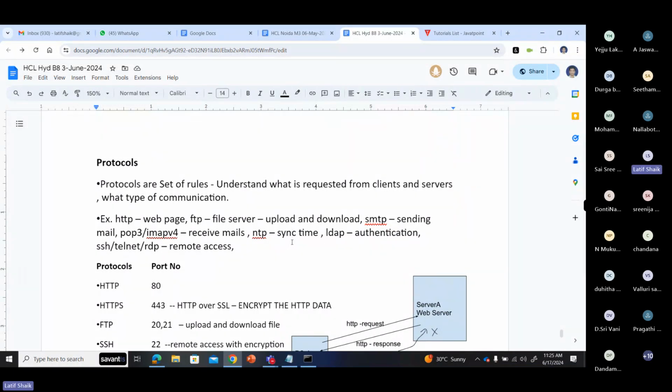SSH, TELNET, and RDP are the remote access related protocols. I have a remote Linux machine. I want to connect to my Linux machine and run some commands on it, run some application in it, and configure my remote server. Then I use the SSH protocol using the PuTTY application.